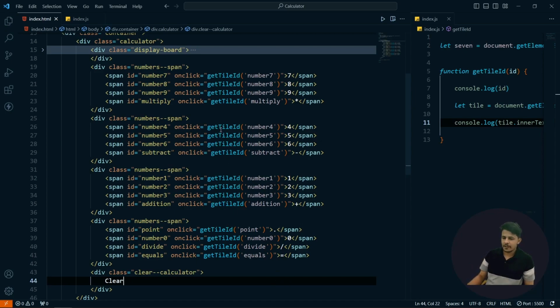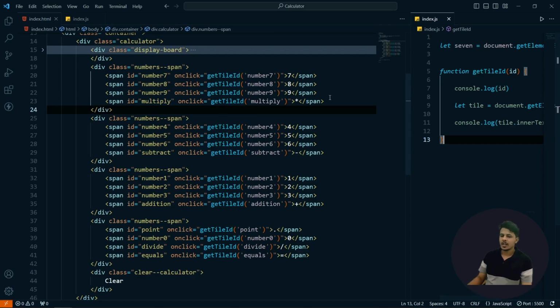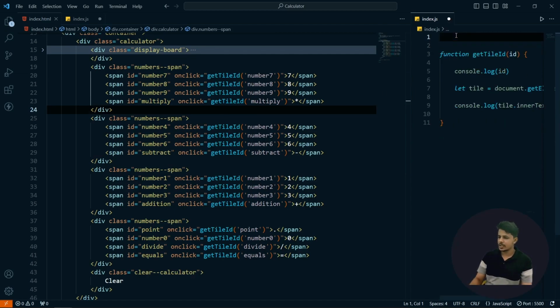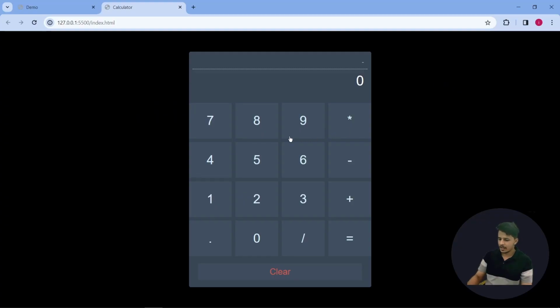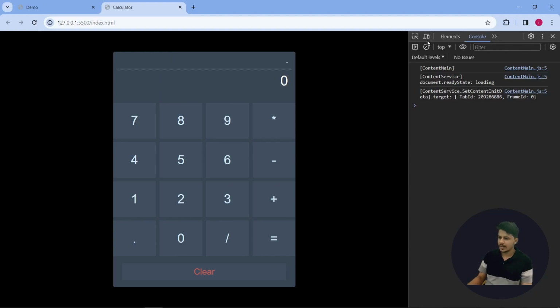Okay, this on click event and get tile ID, that's a reusable function we have. Let me remove this line number 2, which is not needed, and let's go back and open the console again and test all of them.